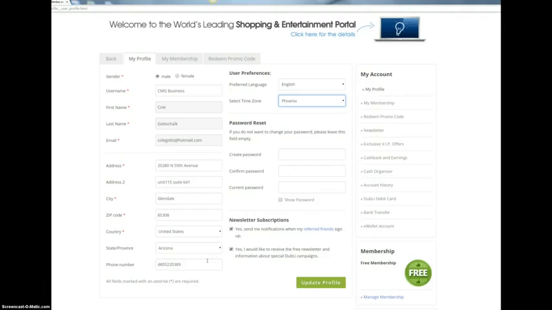If you do not click that button, then you will find out that the changes that you made here will not be held, and then you'll have to come back and do it all over again. So just make sure that you do it. It makes it simple and easy.